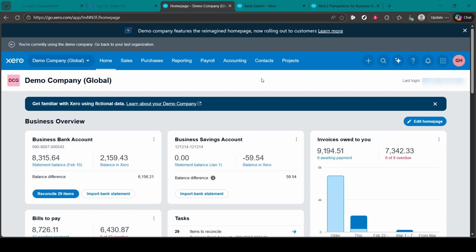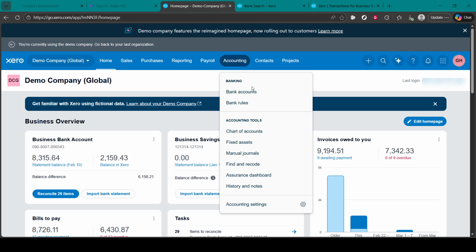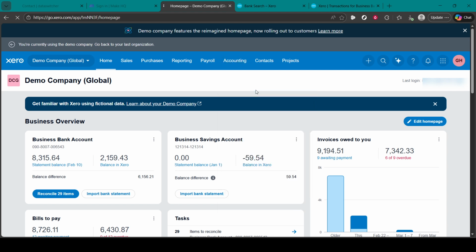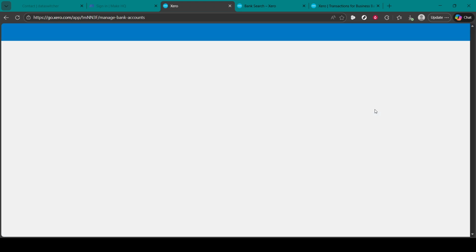Make sure you have the right permissions. You'll need access to manage bank accounts in this org. From the Xero dashboard, head to the main menu and choose Accounting. In that menu, select Bank Accounts. This is your hub for everything related to cash, credit cards, and payment services. You'll see any existing accounts listed here, along with their balances and connection status.